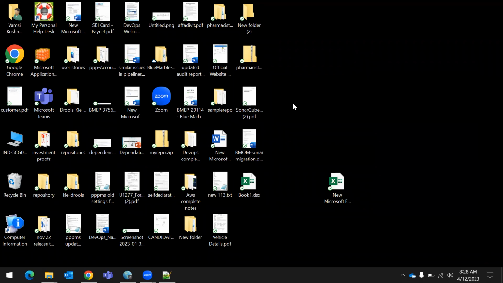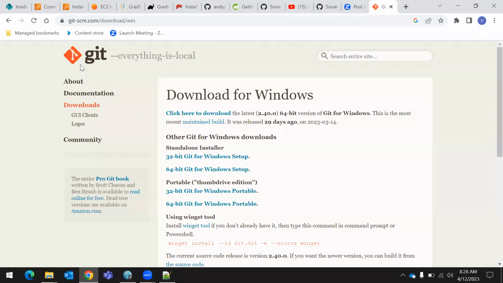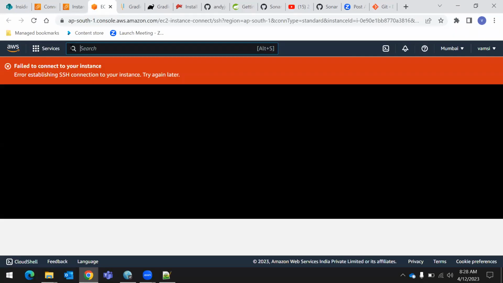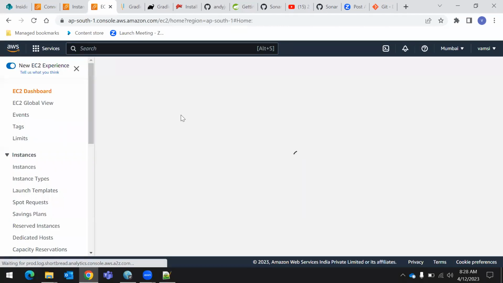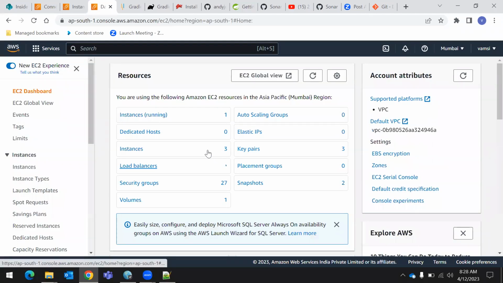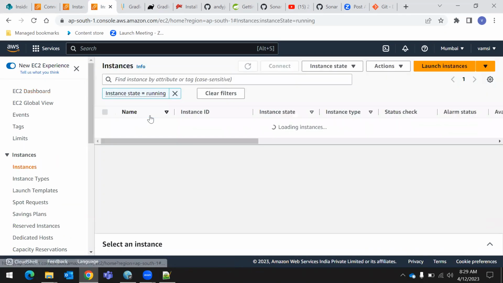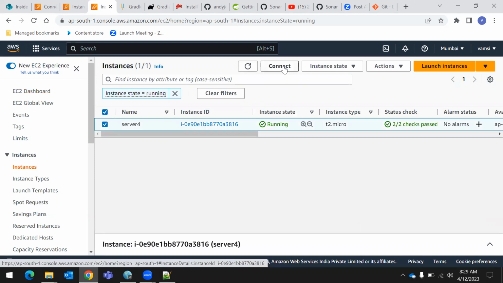Now I will show you how we can connect to the server by using this Git software. We have downloaded the Git software and we have installed it, right? So now let me go to the EC2 instance. If you want to connect to this EC2 server by using Git Bash, go to the server, select the server, and click on the connect option.